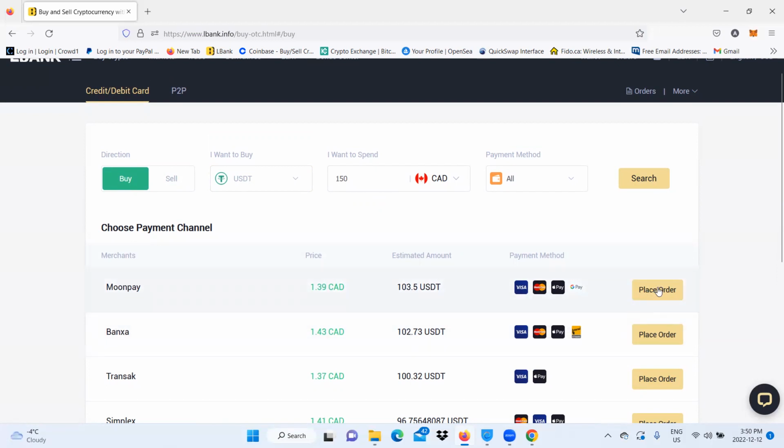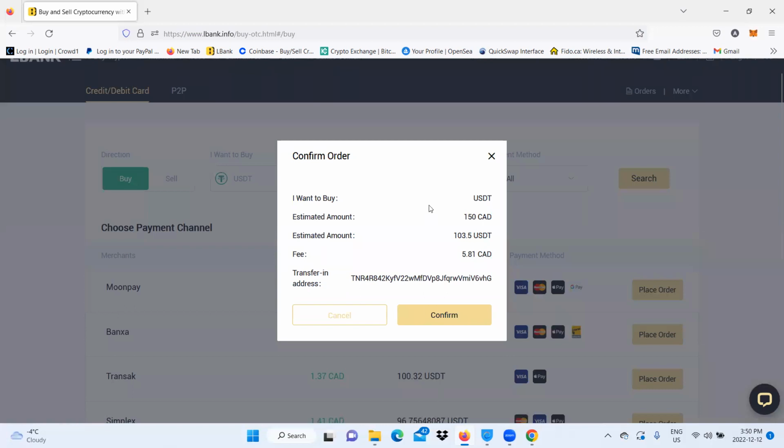So I'm gonna place order, right? Place order, and I'm gonna confirm. So if you guys take a look here, it says I want to buy USDT, right? And then the estimated amount 150. So it's worth 150. I want to spend, and then the estimated USDT amount I'm gonna receive for 150 is 103.5 USDT, and then the fee is $5.81 Canadian dollars, and then they're gonna transfer it in this USDT address, and this is my USDT wallet address.